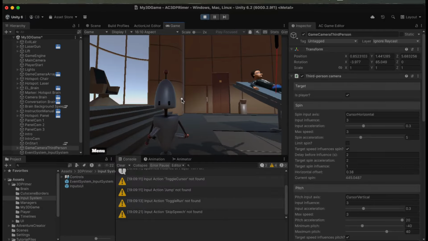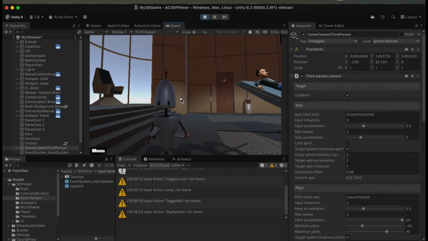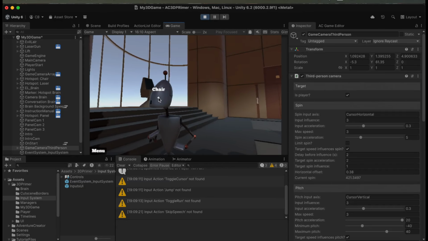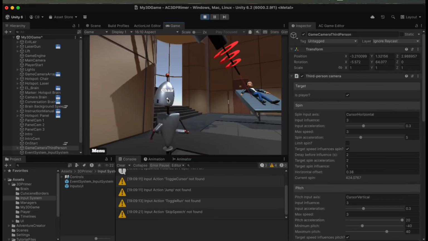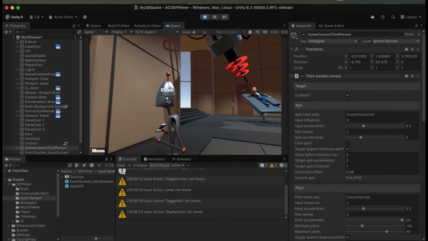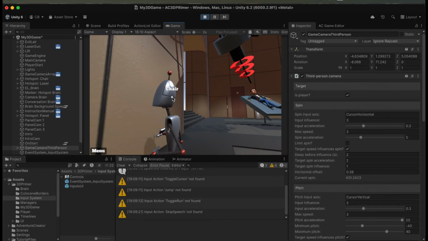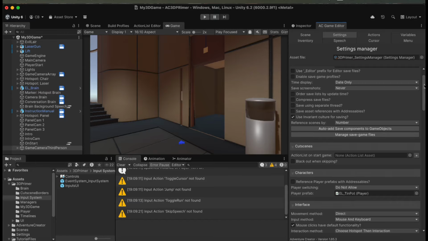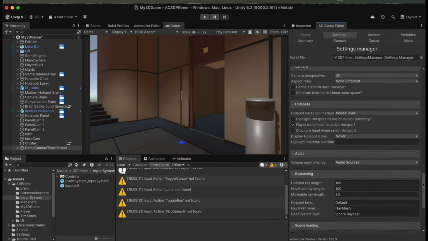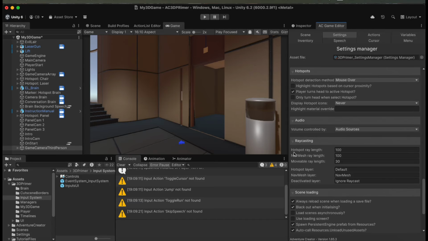With this new camera mode, we do find a few issues related to hotspots, and the first of these is related to distance. So we can hover over the chair here from quite a way away, and we're still able to do so even when the cursor is blocked by this wall. To fix these, we can go back to the Settings Manager. Scrolling down to the raycasting settings, we can reduce the hotspot ray length to 10, and to have our wall act as a blocker, we just need to make sure that it has a collider placed on the default layer.